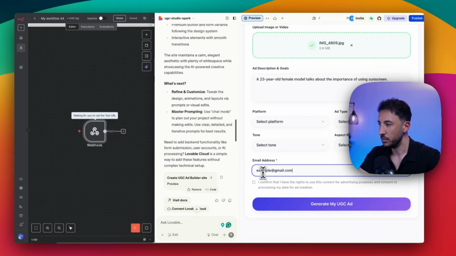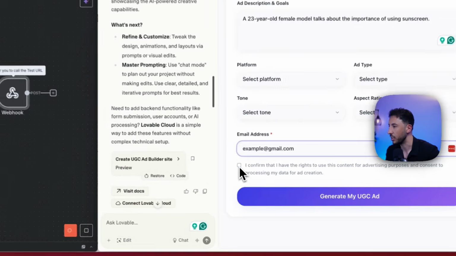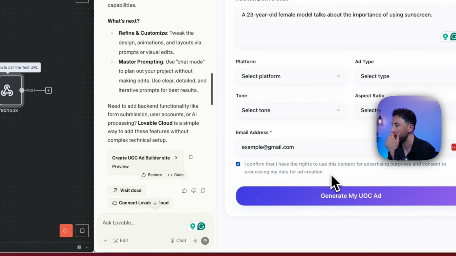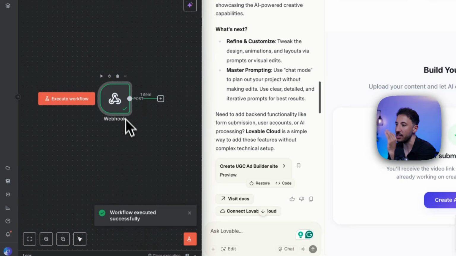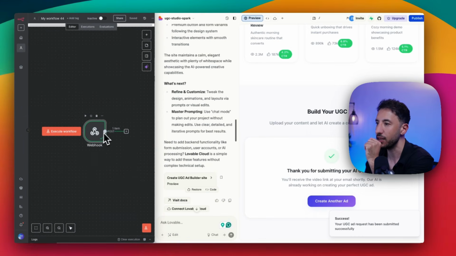example@gmail.com. And we can click on confirm that I have rights to content, advertising, blah, blah, blah. So now let's go ahead and click on generate my UGC. And perfect. There you go. On the left-hand side, as you can see, it says workflow successfully executed.